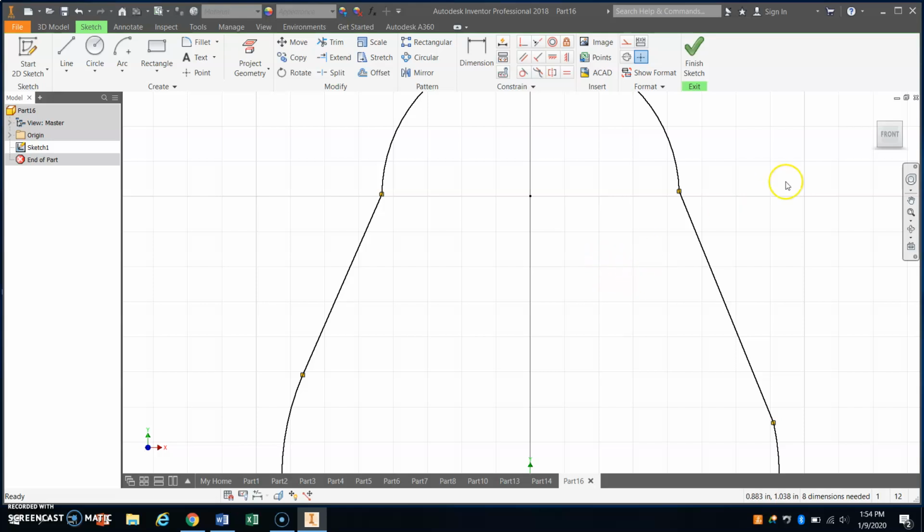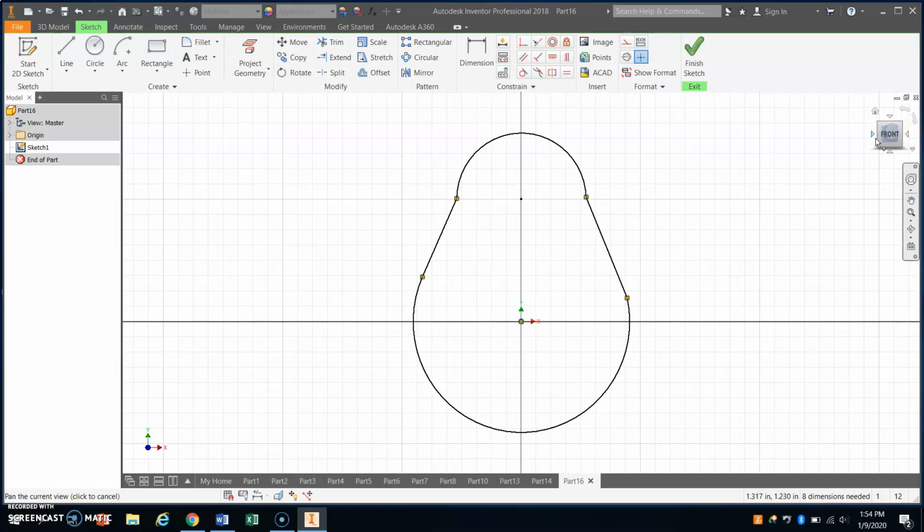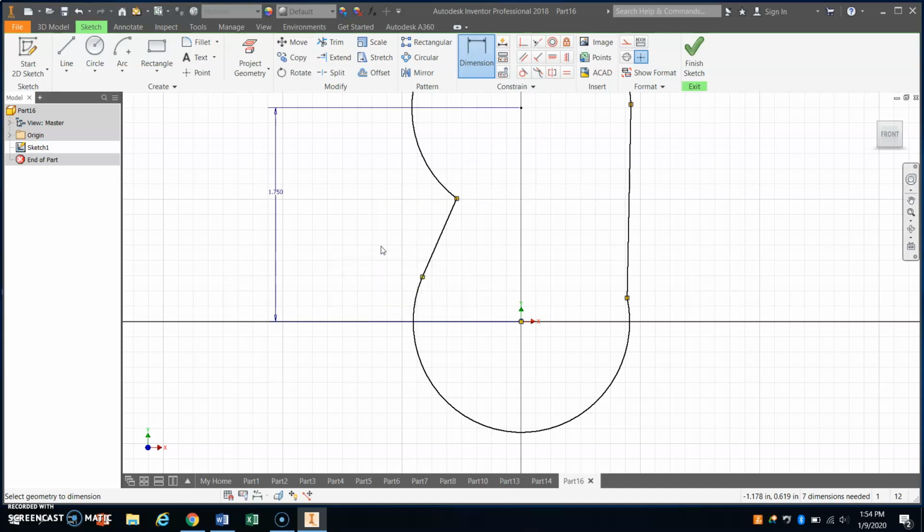Now I'm going to start to throw a couple of dimensions in here. First thing, I'm going to dimension my center point to my center point. So my center point here is the origin. I can still see my center point there. I'm going to drag that out, double click on that, and that should be 1.75. And hit enter. Ooh, made it look crazy.